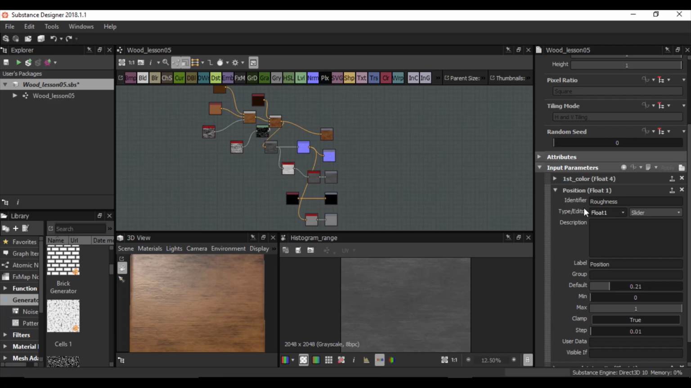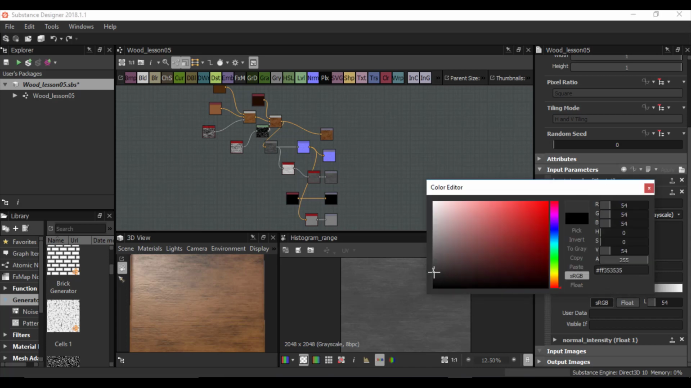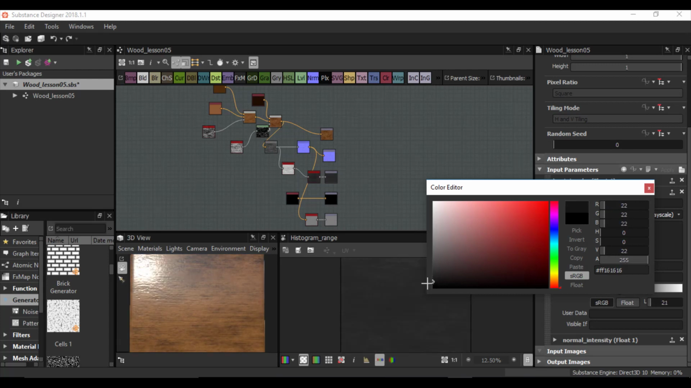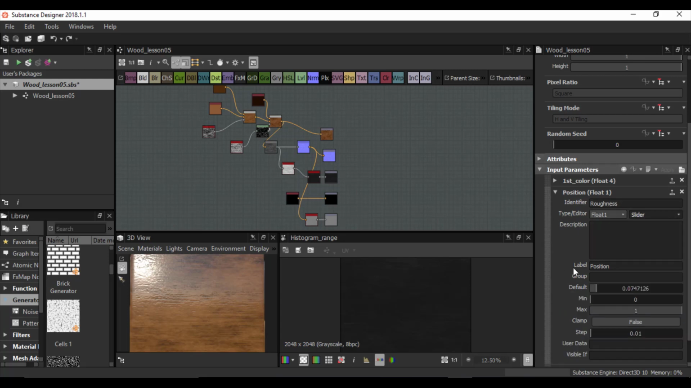And as you see, my roughness has the type of float 1, and the editor defines the kind of the widget that will be used for the tweak, and depends on the type of the tweak. For example, if I'm using the float 1, I have 3 kinds of widget. One is the slider, the other is angle, and I can use a color grayscale widget for controlling my roughness, as you see that. And if you change, for example, this color, you can control the amount of roughness. This is the form of editor when I use the color grayscale widget. I can also control the roughness by a slider form widget, and I think it's okay for this one.